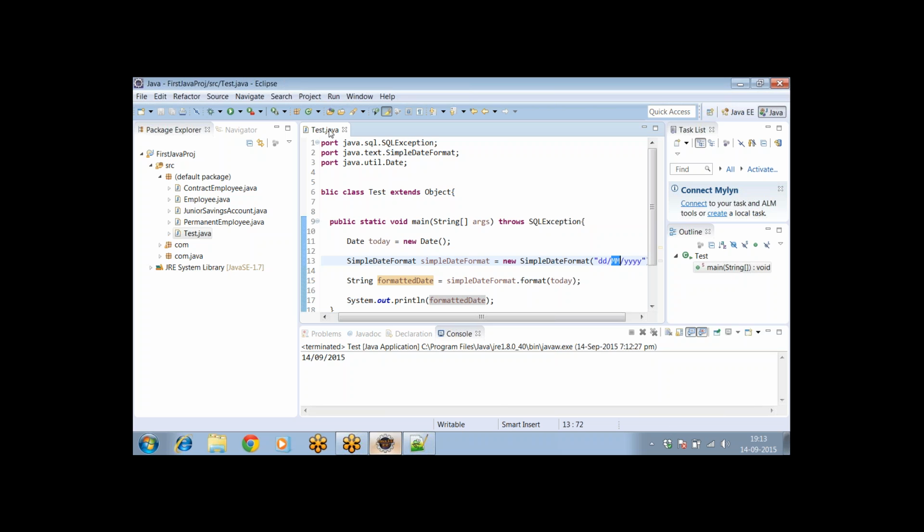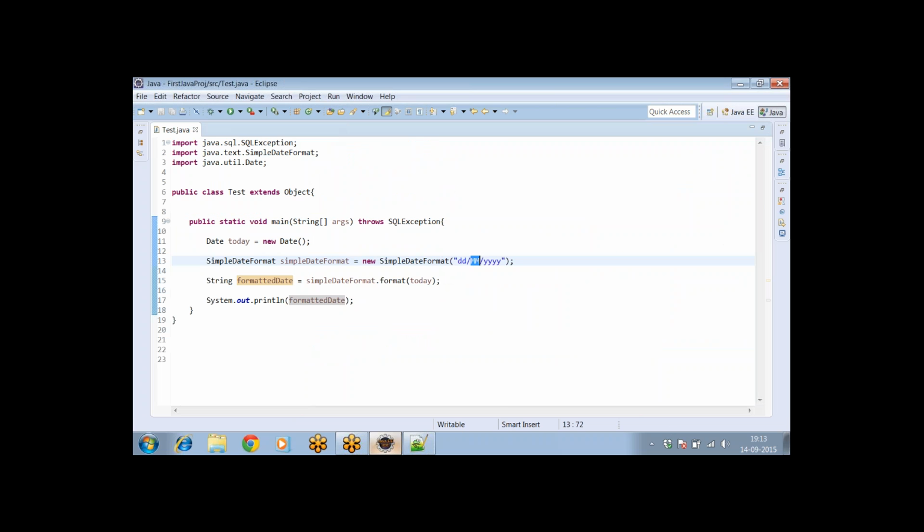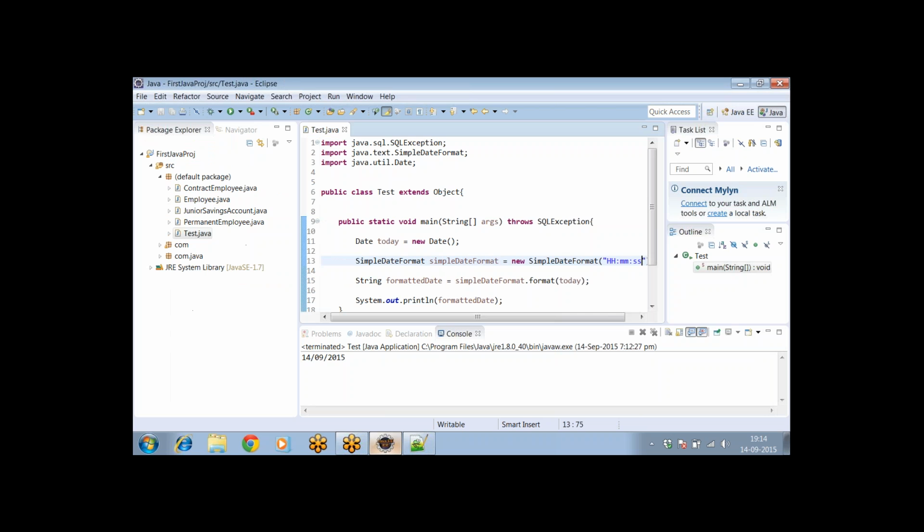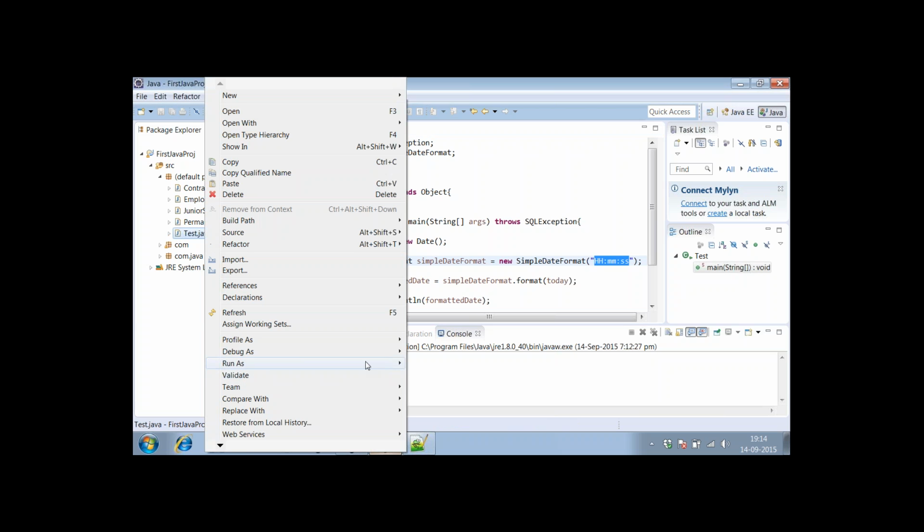Now what if I want to read the time? So you can do this: HH:mm:ss. Hours, minutes, and seconds. In this format, you just have to pass the pattern in which you want the time to be displayed. H for hours, m for minutes, s for seconds.